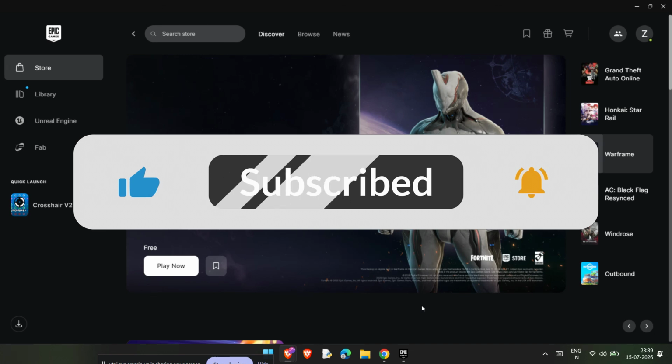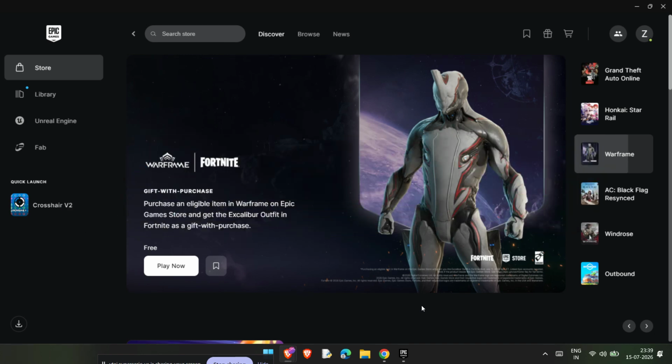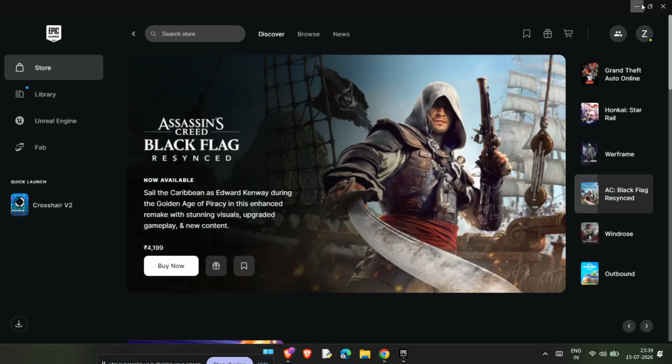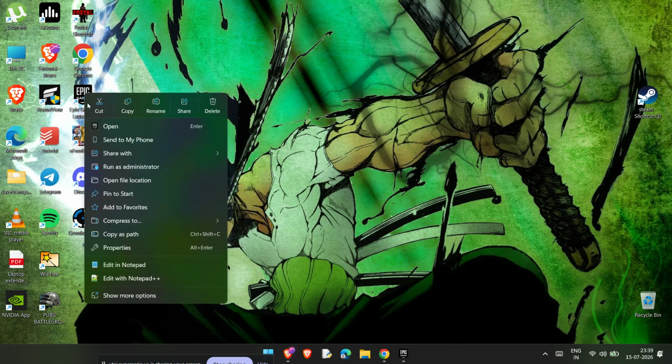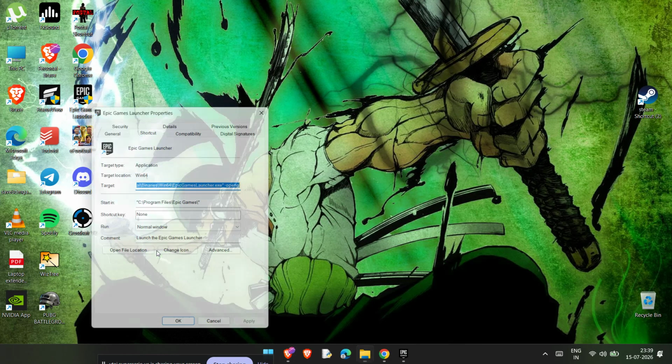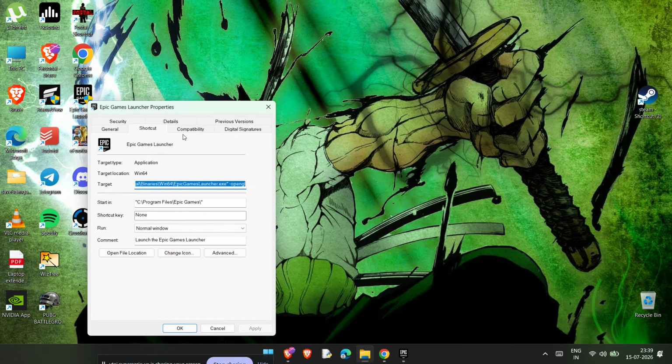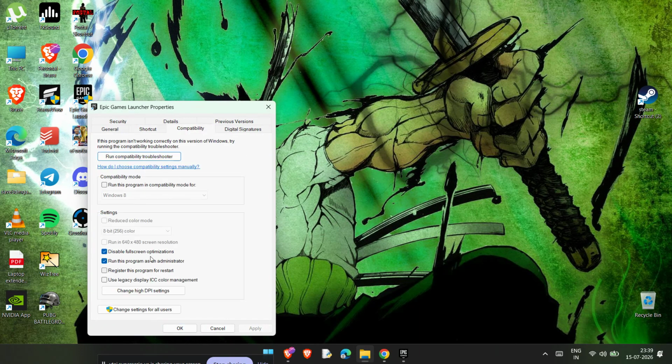Let's jump in. First, go to your desktop and find your Epic Games Launcher shortcut. Right-click the shortcut, and from the menu, choose Properties. This is where we can change how the launcher runs on your computer. Once the Properties window opens, go straight to the Compatibility tab. Inside that tab, look for the option that says Run this program as an administrator.